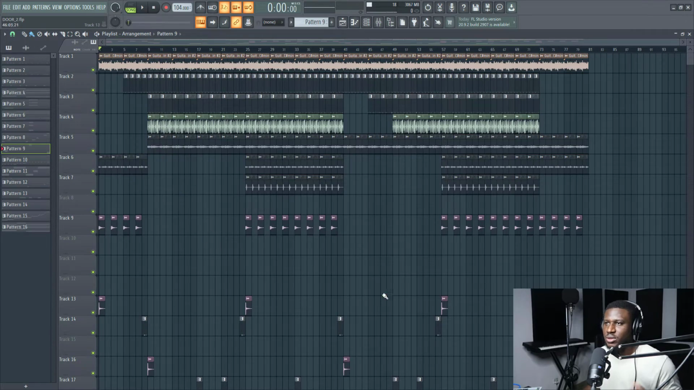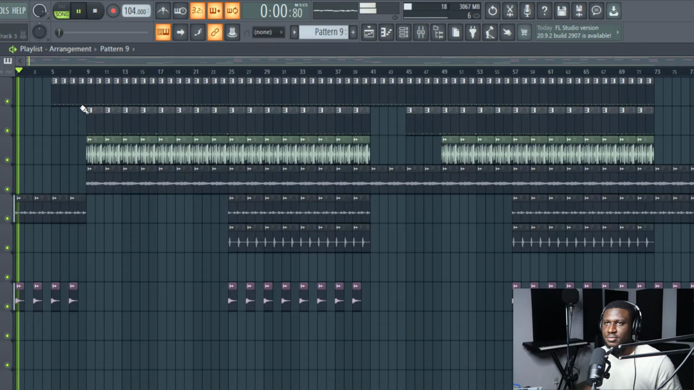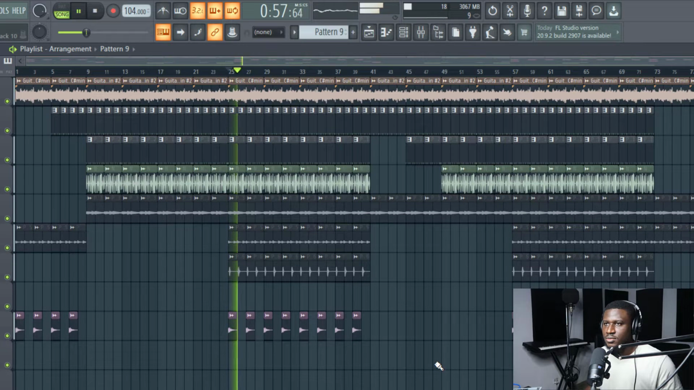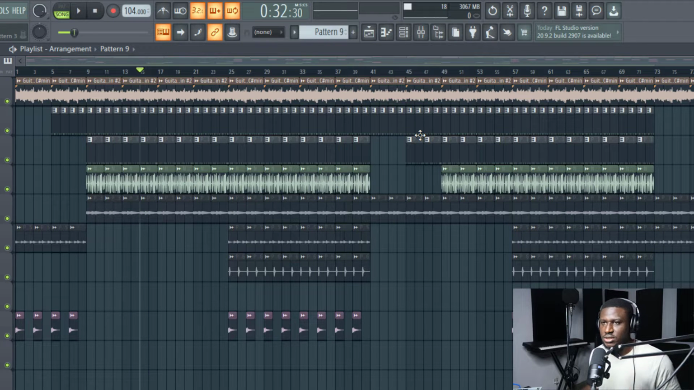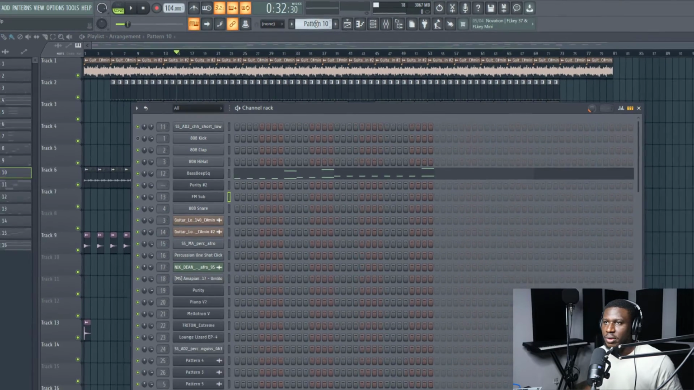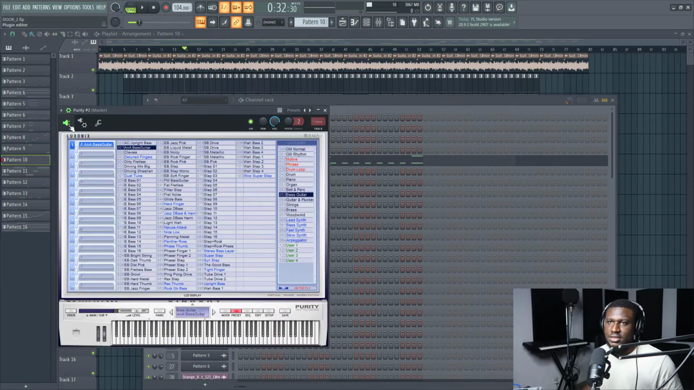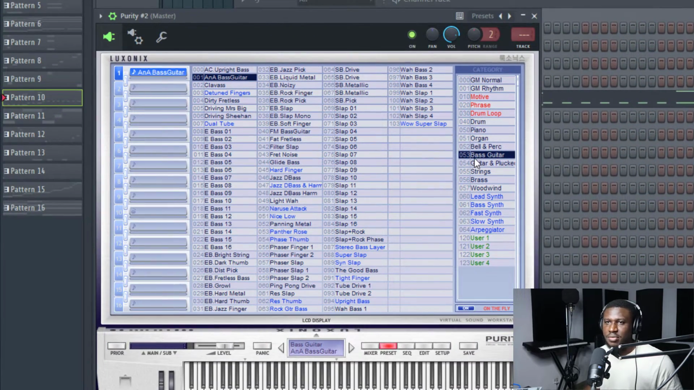So here we have our beats without any bass played. So there's absolutely no bass in this beat. Now we're going to see how to build this, right? So we're going to load up a VST for our bass. And one of my popular VSTs for bass is Purity. That's the ANA bass under the bass guitar preset.